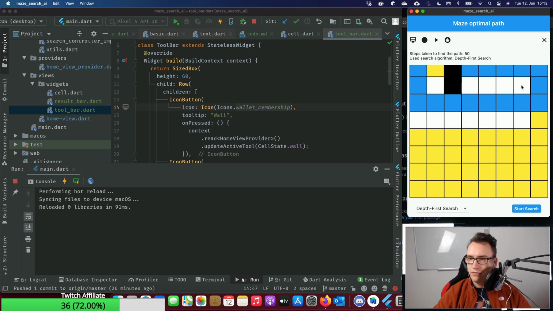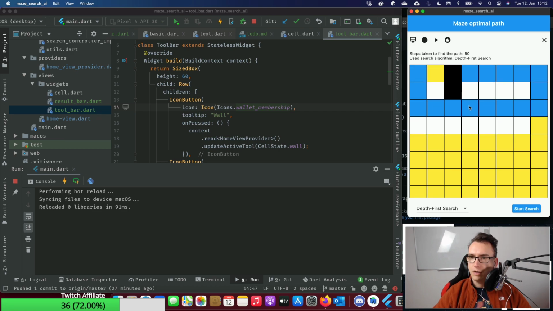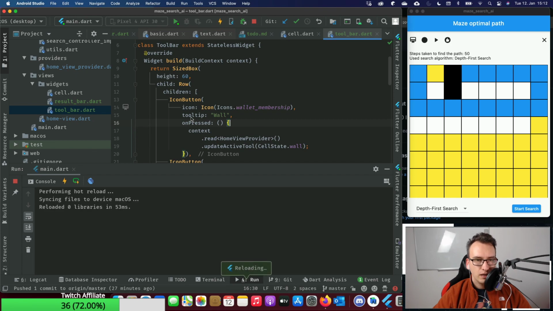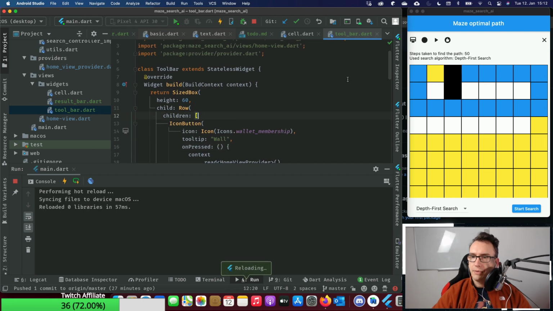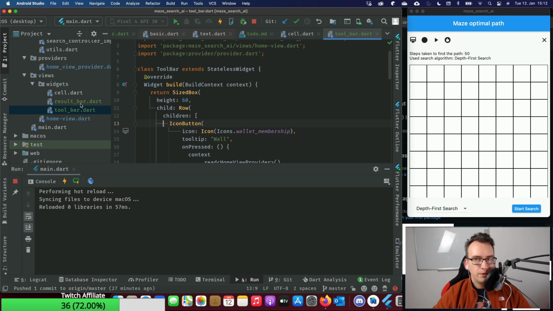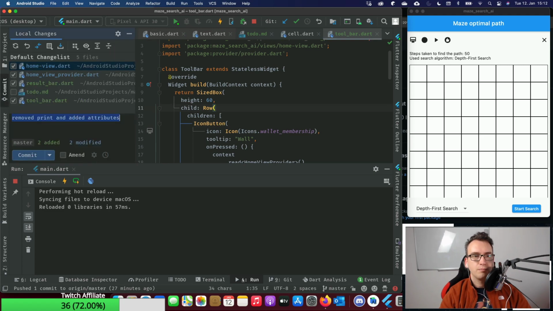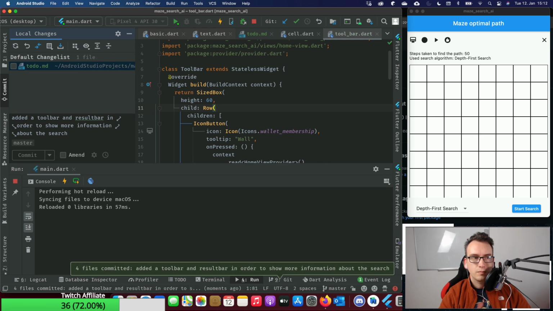1, 2, 3, 4, 5, 6, 7, 8, 9, 10, 11, 12. Okay, 12. 36 minus, yeah, that looks correct at the end because it doesn't use that one. Okay, so next step. I think with that we already improved some of the stuff, so let's push that. Added a toolbar and result bar in order to show more information. Up and push.